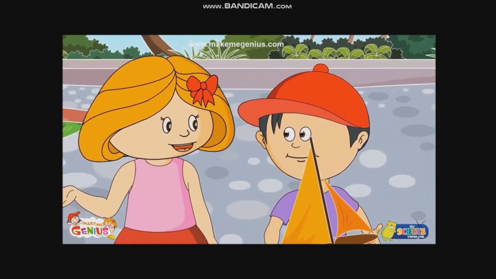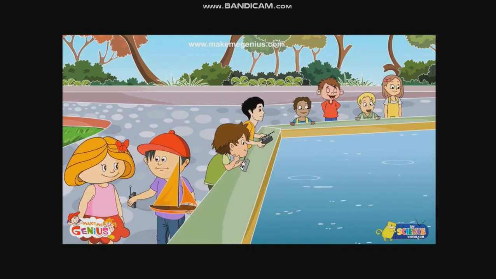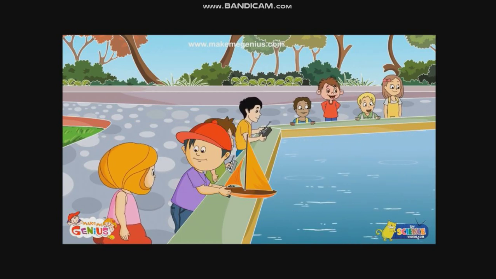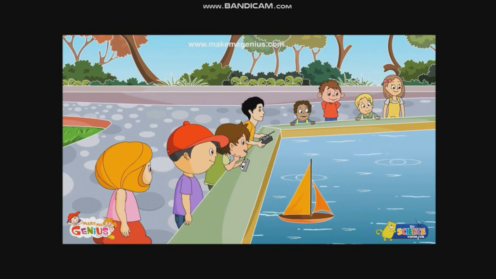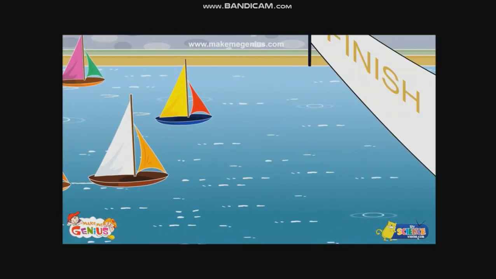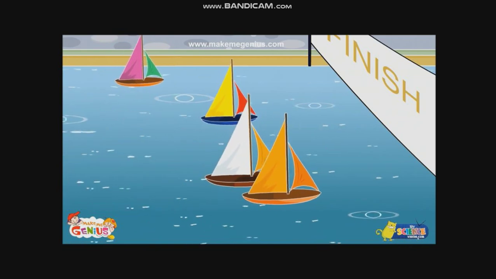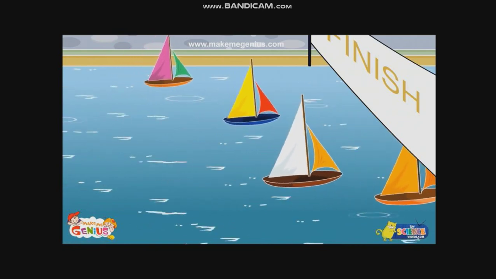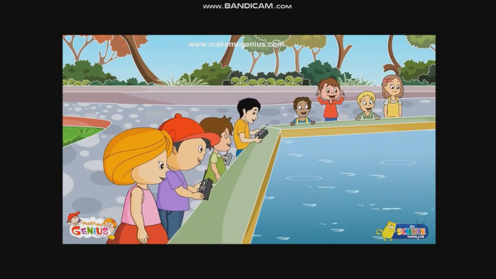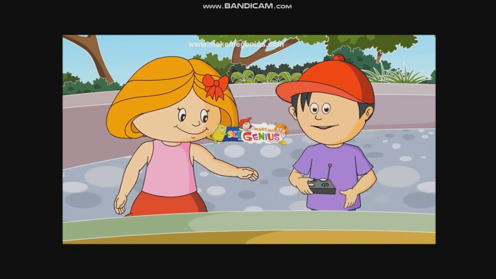That it does not have any holes. No, it does not have holes. But why should I check that? If the boat has holes, it will sink in the river. Only if it doesn't have any holes, it will float. See, it floats. See, my boat crossed the finish line first. Yes, now let's pick up our boat and go home.